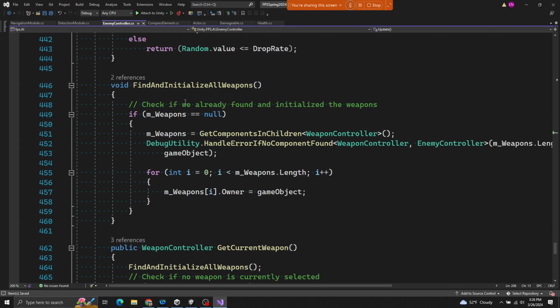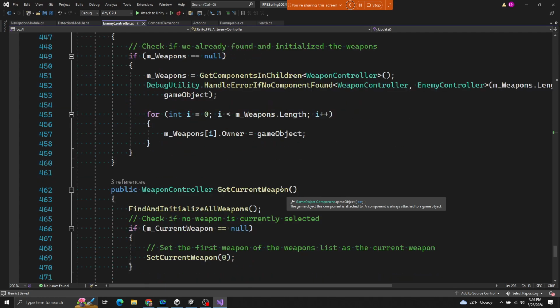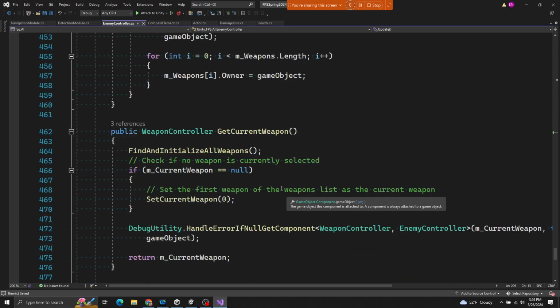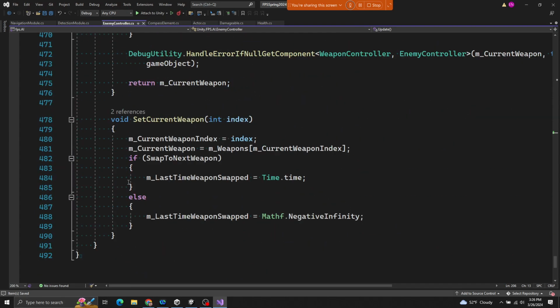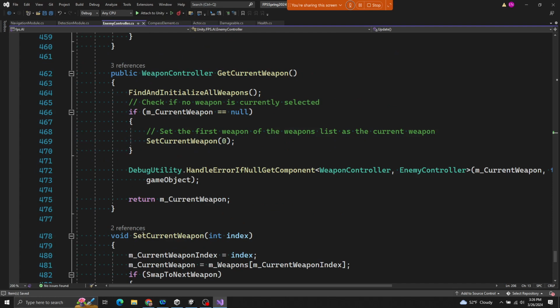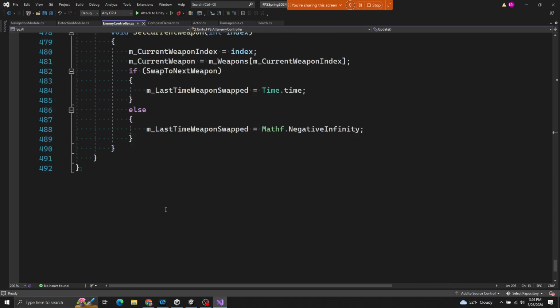Find and initialize the weapons. This happened up above in Start and Awake. So go find the weapon controller and make all those weapons property of the owner, the game object at the top of the enemy prefab. All right, get the current weapon, set weapon. There's a lot going on, some of them are public, some of them are internal.